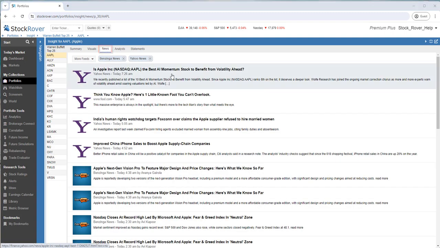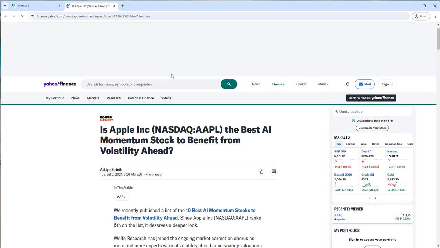The News tab is where company-specific news is available. Any selected news story opens up in another browser tab.